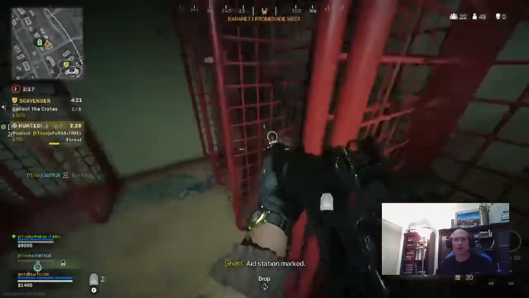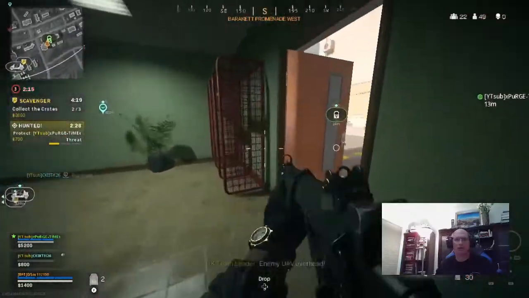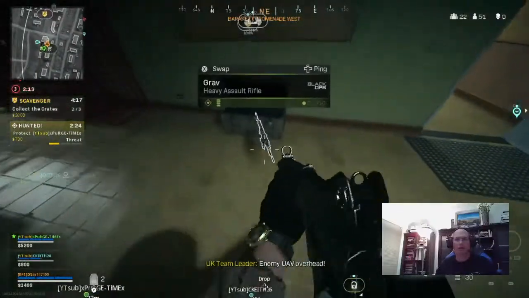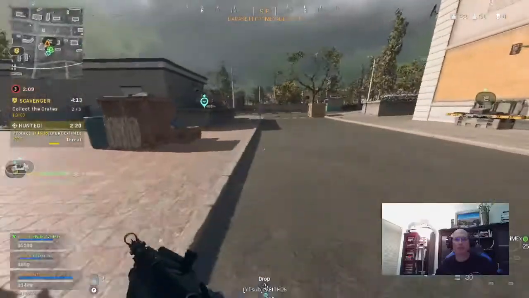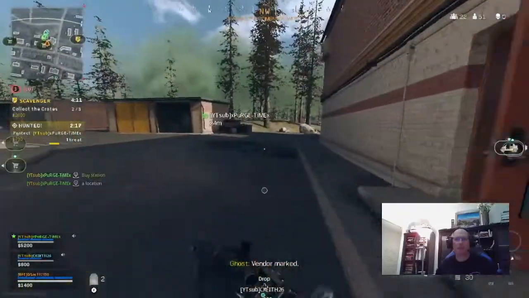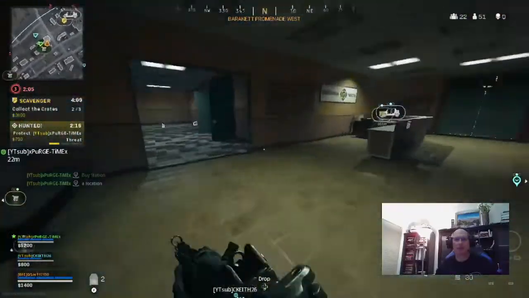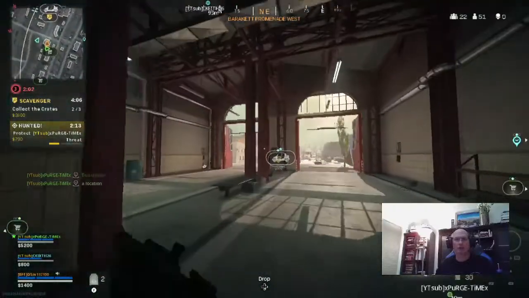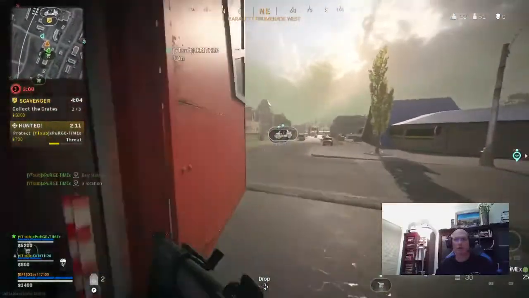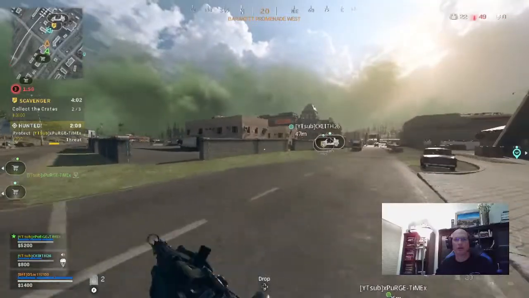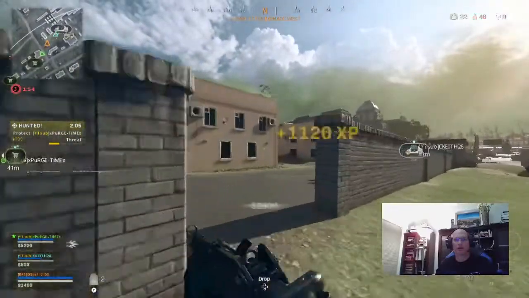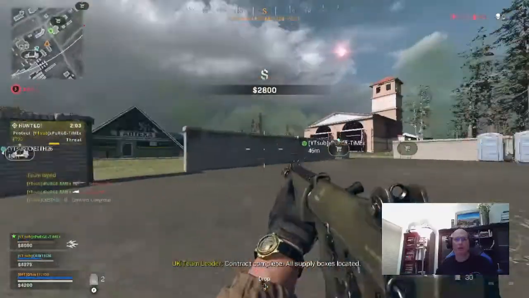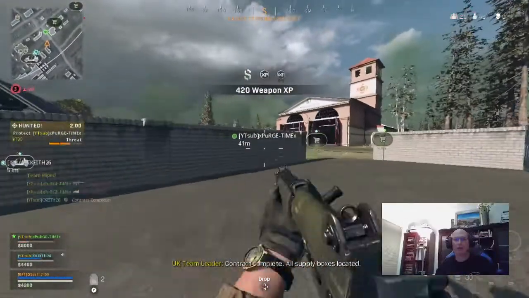Aid station marked. Yeah, enemy UAV overhead. I feel like they just bought a loadout right down here. Marked. Okay, let's go. Let's get a building. They're right over here. Contract complete. All supply boxes located.